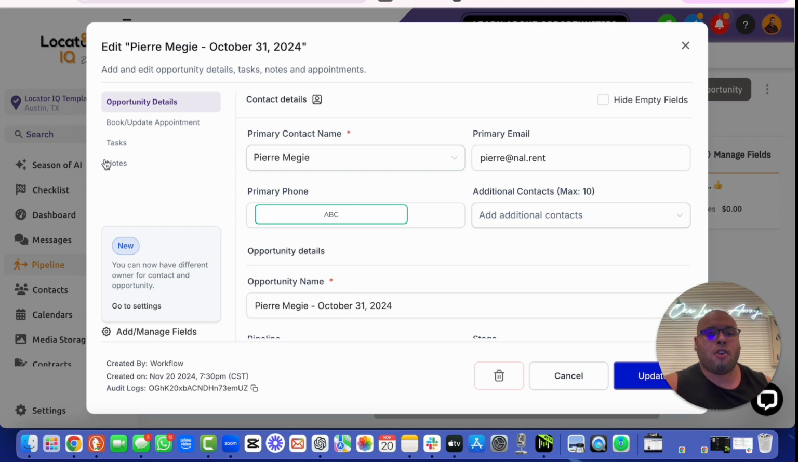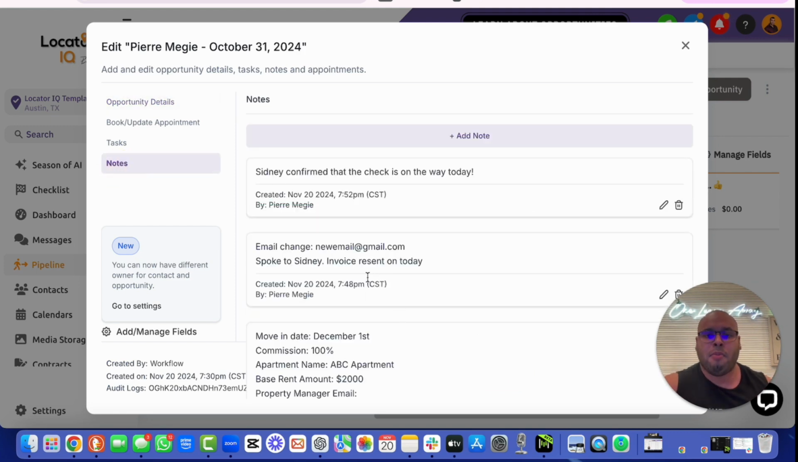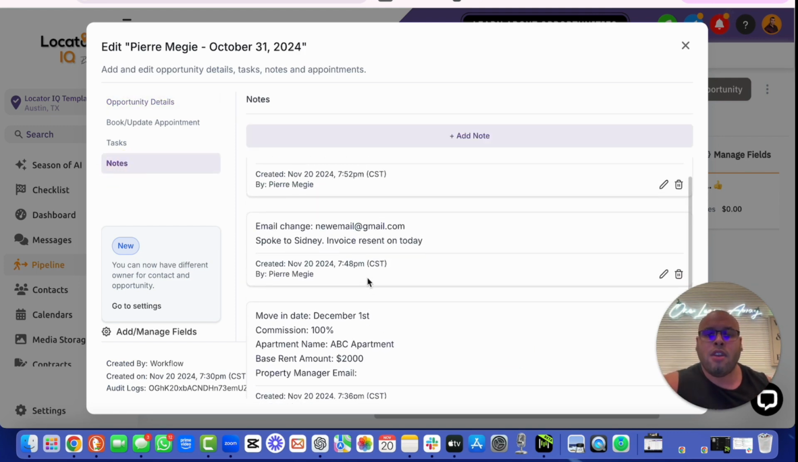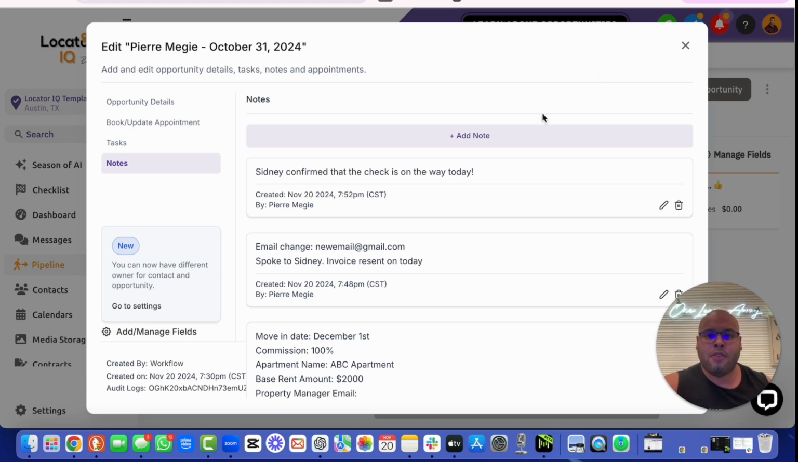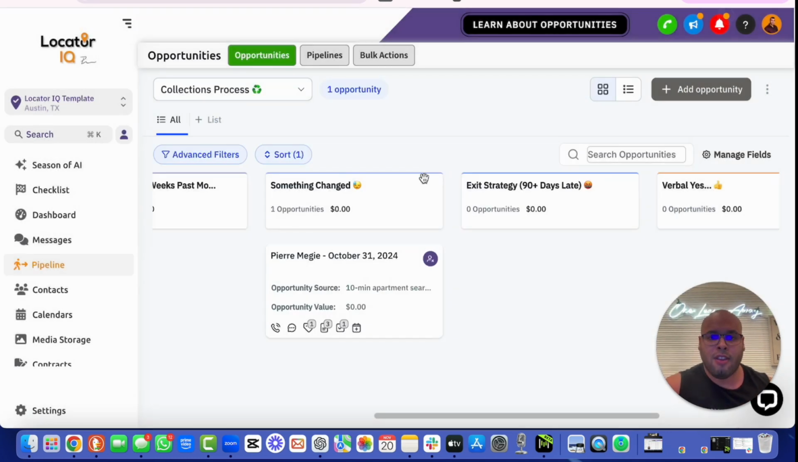So you go into the card, go to the notes. Okay, new management company, we resent the invoice today. So you see all of the notes here on your behalf of the collections. You'll see the life cycle stage. And this is how we're doing collections.